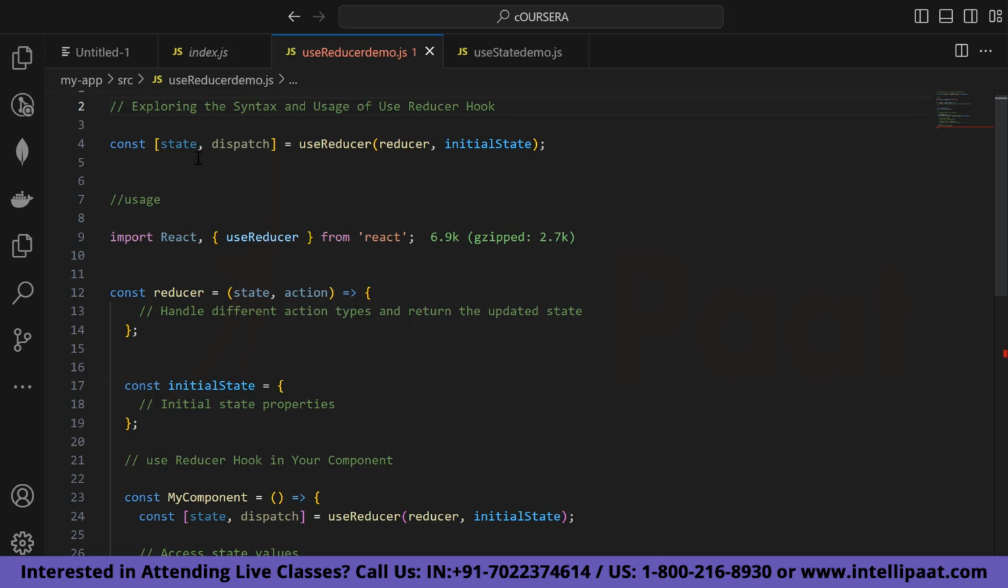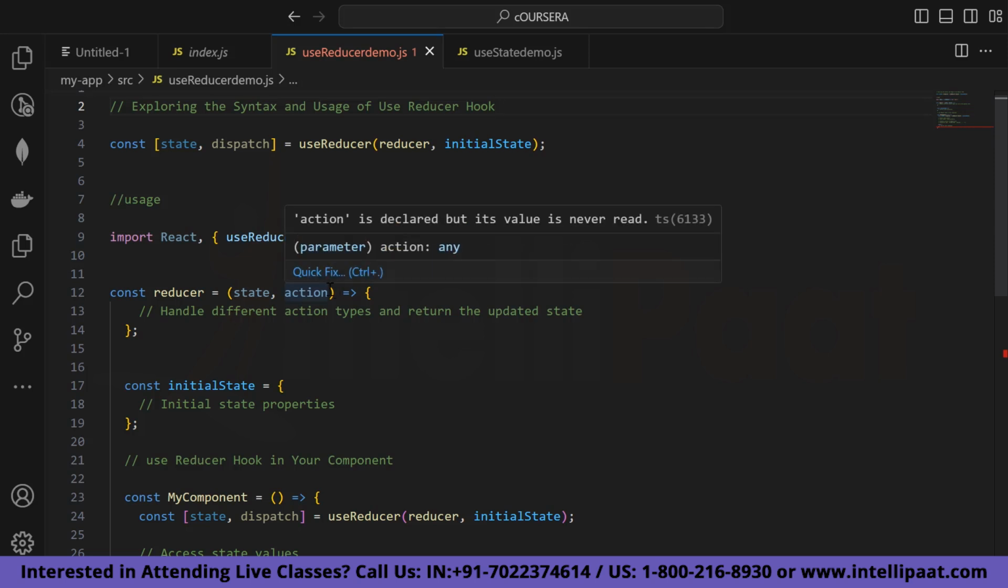Then there is an initial state, which is optional. The initial state represents the initial state of your application. Now we are going to discuss the return values we are getting. We get a state and a dispatch function. The state is the current state value which is managed by the reducer, and the dispatch function is used to dispatch actions to update the state. It accepts an action object as its parameter.